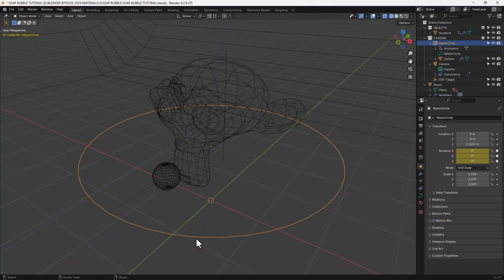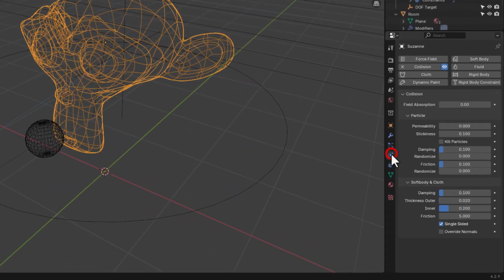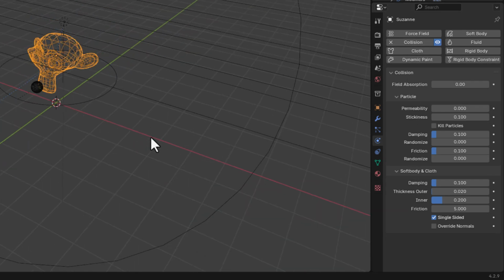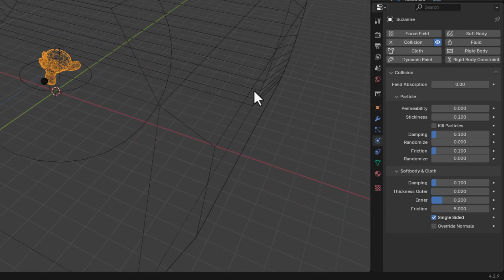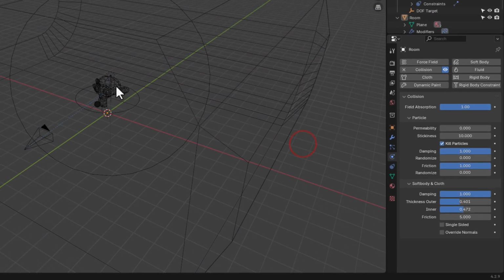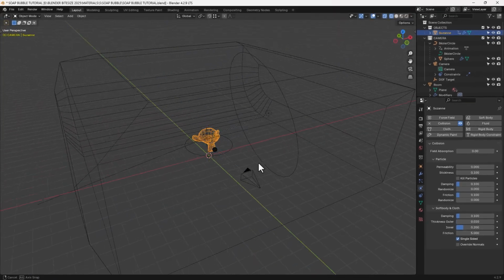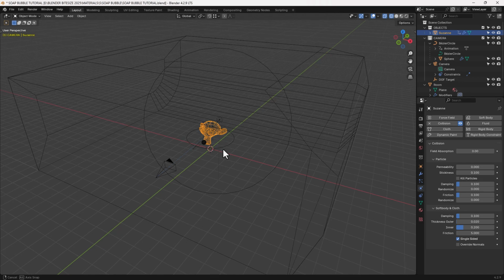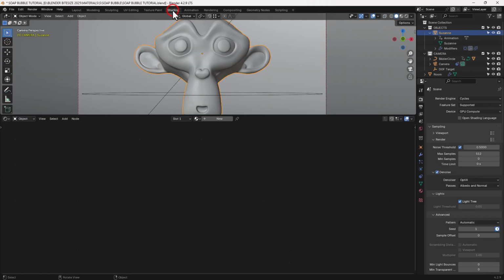I've also parented that with a circle and used the rotation of that circle to control the position of the particle emitter. I've also applied collision physics settings to both the Suzanne monkey head and the room in which these are contained. Everything else is pretty much as you see it in my custom startup file. Anyway, let's get cracking on the material.